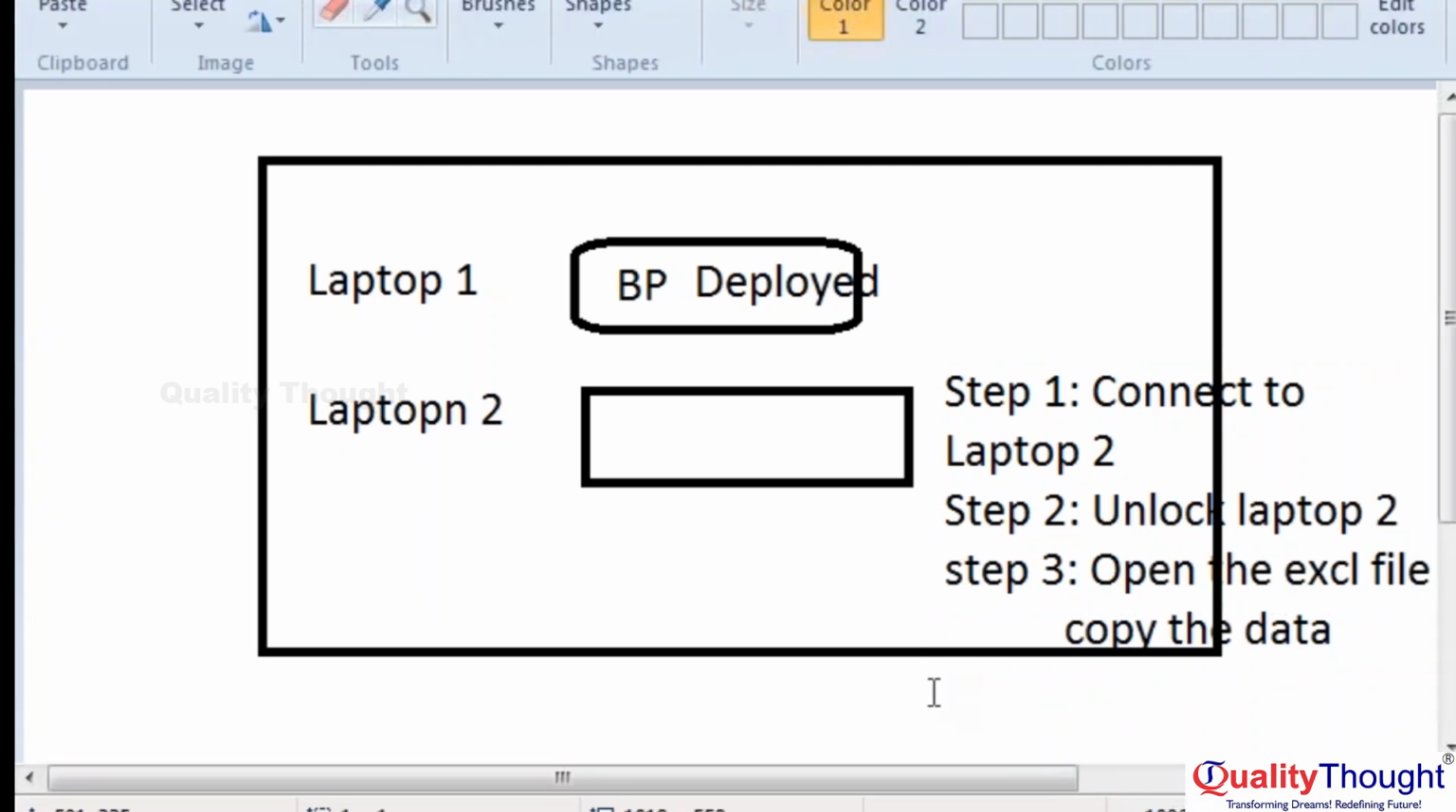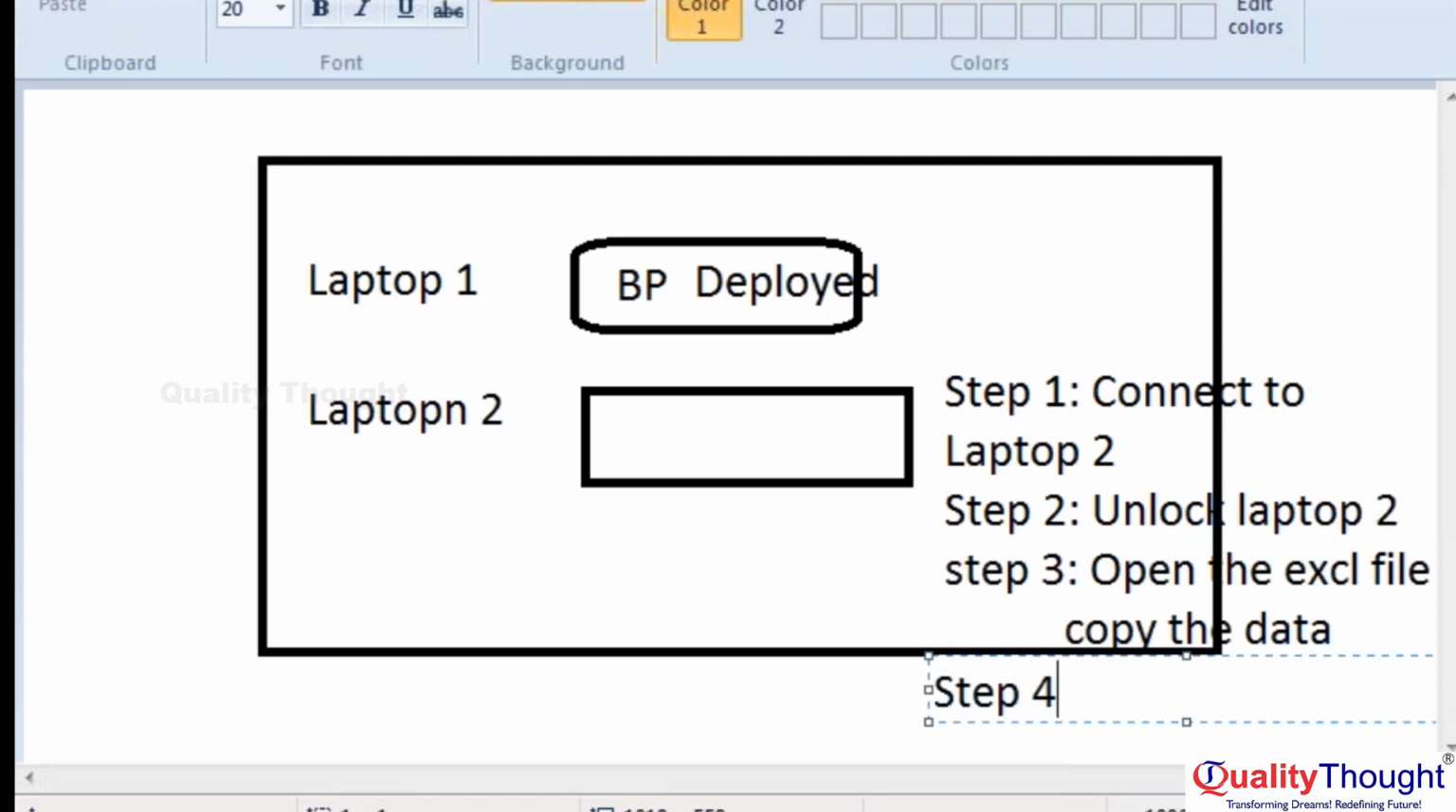Step 4: unlock system 3 or laptop 3. Step 5: paste in Outlook. This is the process which is currently being executed by a human. So how many computers are involved in this process? 3 systems: system 1, 2, 3.